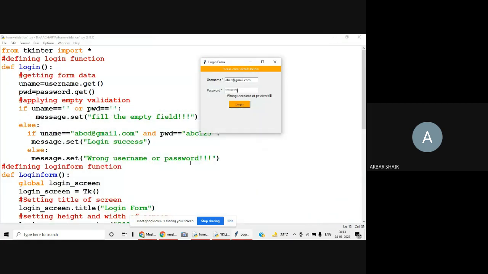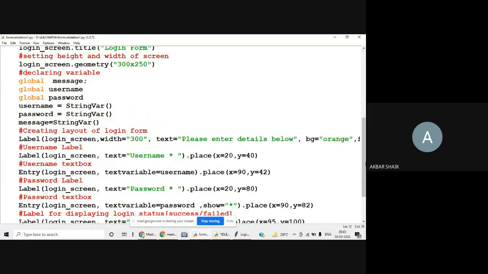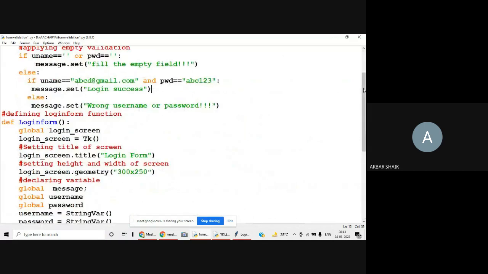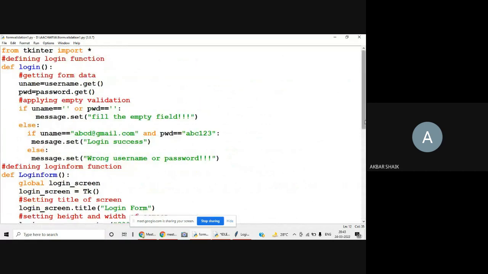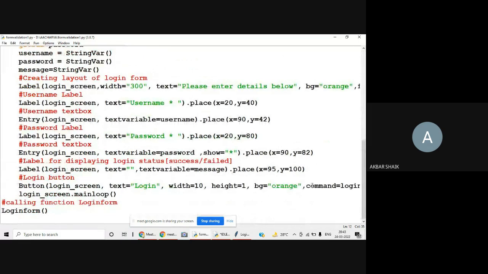Okay. So this is nothing but a simple form with the validation. What is validation? Validation means simply I am calling a function when I am clicking on a button. Without writing this, command equals to login, also you can do. But what will happen?